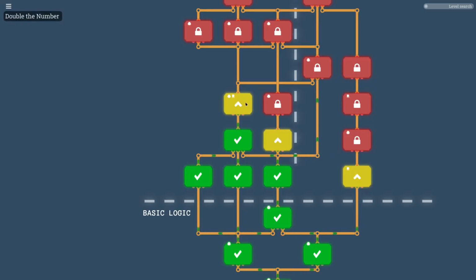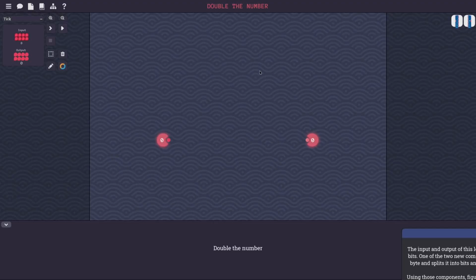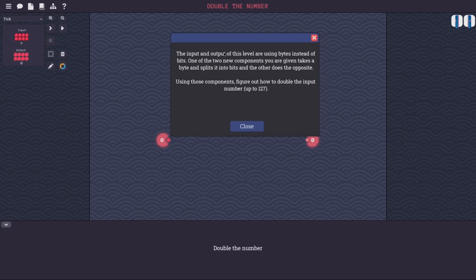I'm going to do the double one. And I'm going to leave it off there. This has all just been the foundations of arithmetic. So I think doubling is the next piece of arithmetic that we need to go over. Yeah. The input and output of this level are using bytes instead of bits. One of the 2 new components you were given takes a byte and splits it into bits. The other does the opposite. Using those components, figure out how to double the input number up to 127.